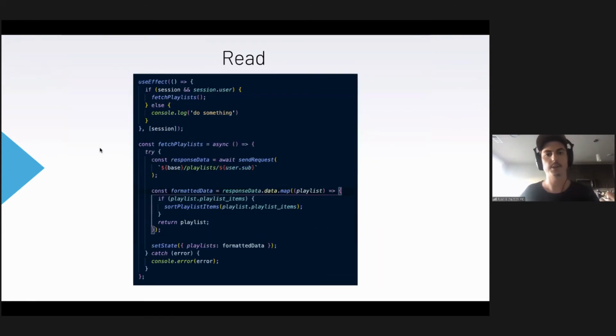In our read functionality, we're going to have a use effect hook inside of our context API so that basically when the application loads up, we're going to check that a session is happening. If there is a user logged in, we're going to fetch the playlist for that user. There's a small sorting function here that could probably happen elsewhere, but hey, and then we're going to set the state again. And we're going to do something very important if that doesn't go right.